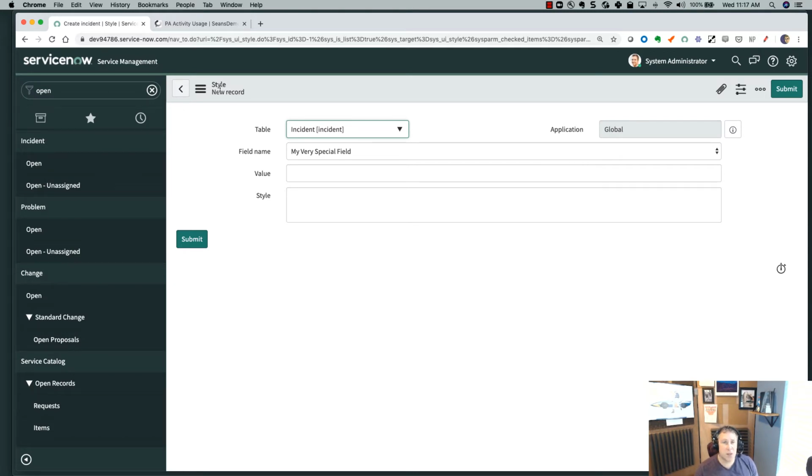Never fear though, because you may be going, oh, this is one of those scripty things. I don't understand how this works. I'm never going to figure it out. It's not that hard. The value would be the value that would be inside the field, right? But the style is simply a list that you can look up on any web page. I could just go out to Google and look up background colors. In this case, I'm going to use background, or just CSS.